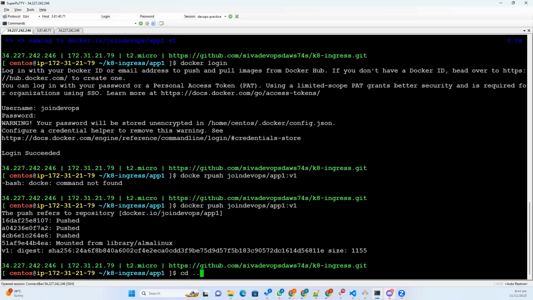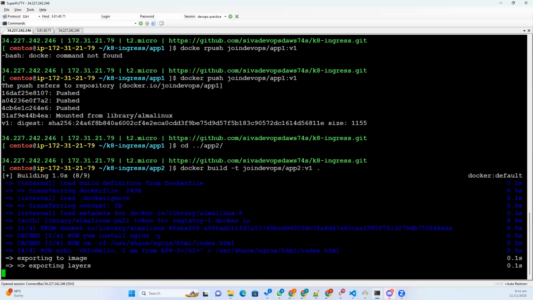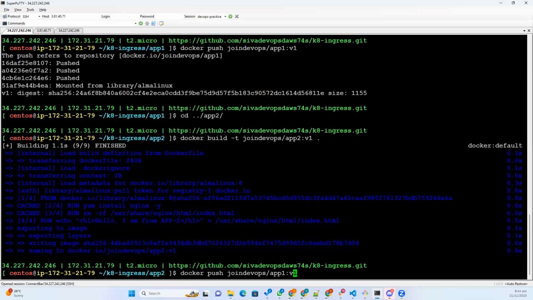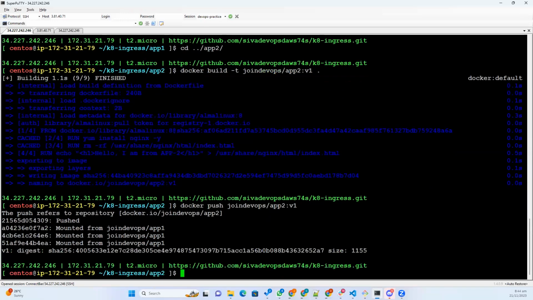And I'm going to app 2 and Docker build app 2 colon v1 and push. Okay, so we have the images available, app 1 and app 2. So now I need to write the manifest.